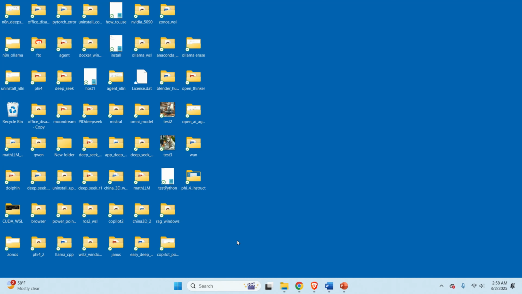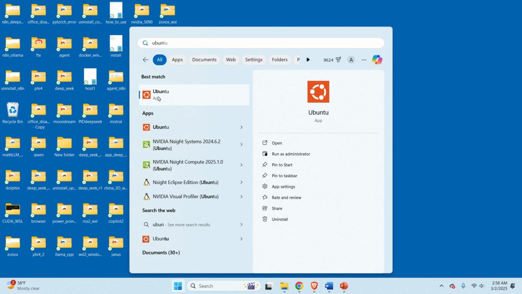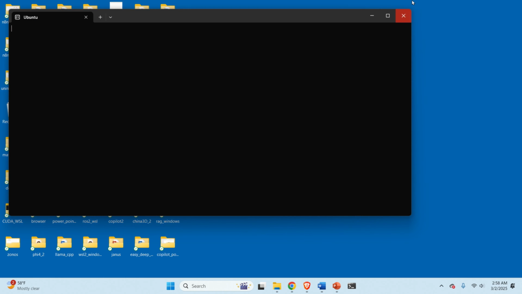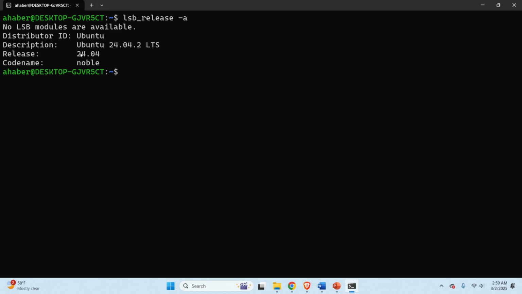Next, let's start Linux Ubuntu inside of the Windows Subsystem for Linux environment. To do that, click here and search for Ubuntu, and you should see this default icon. So click on the program and here you are. You're now in the Linux Ubuntu terminal. Let's verify the version by typing this, and you should see over here Ubuntu 24.04. If you also see 22.04, that's perfectly fine.